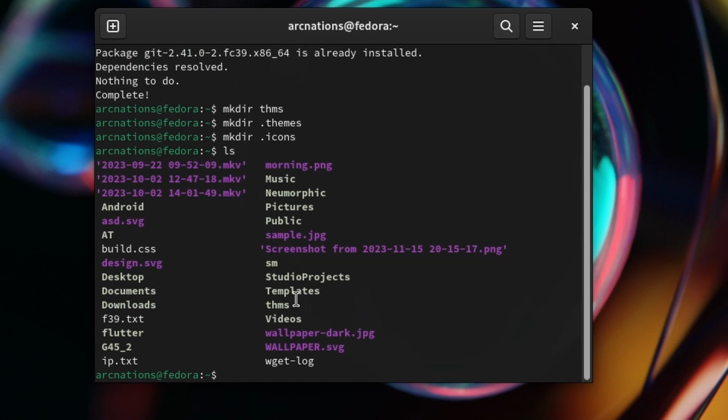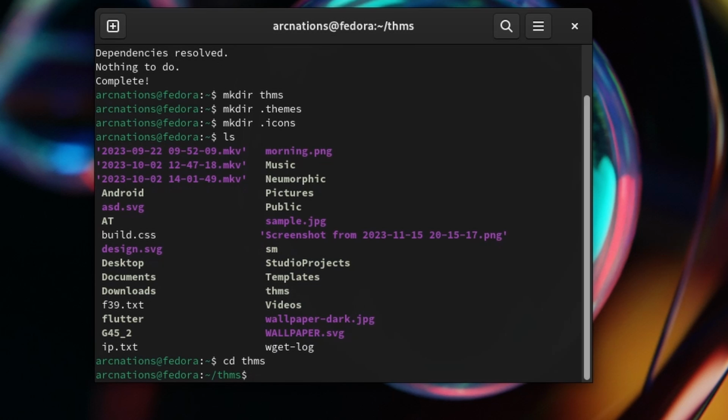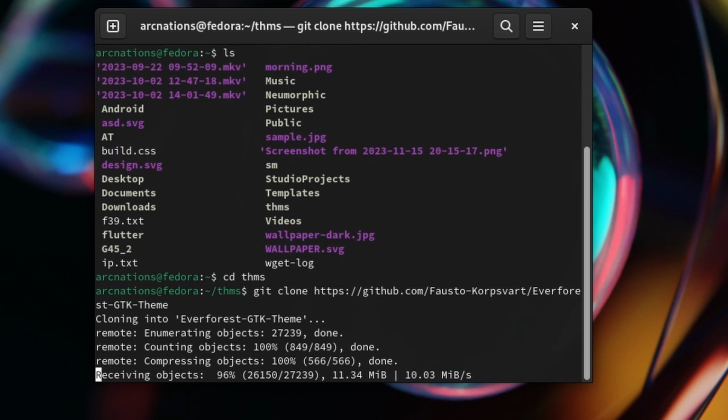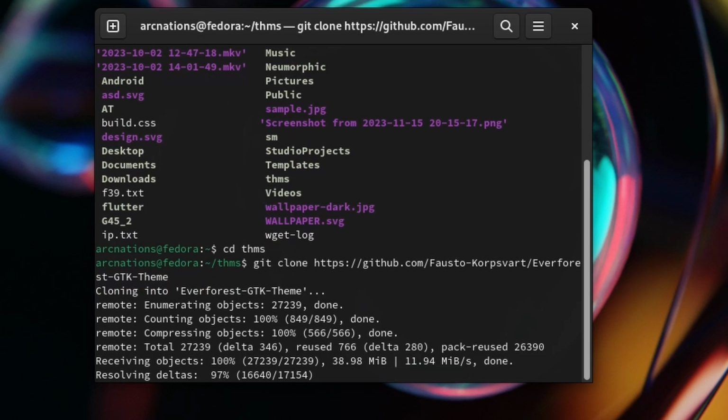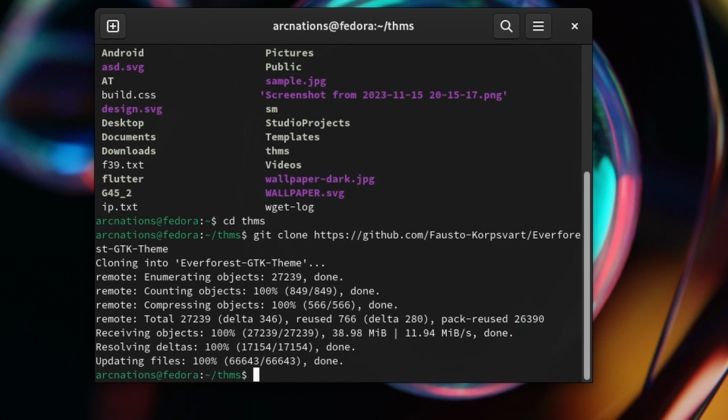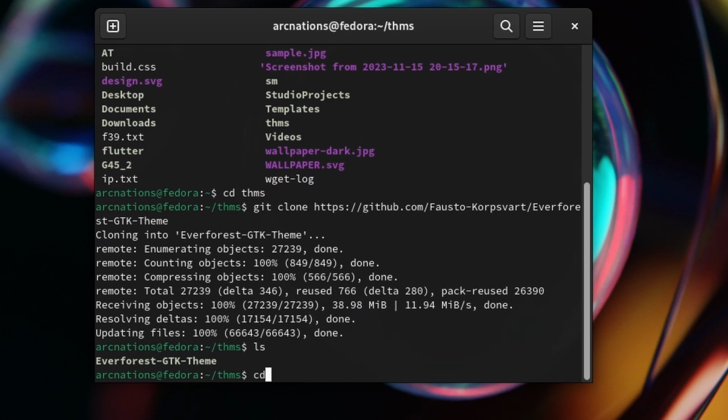And as you can see, we have created the thms folder over here, and let us cd into thms. And now we can git clone the URL. Now we cd into the directory.